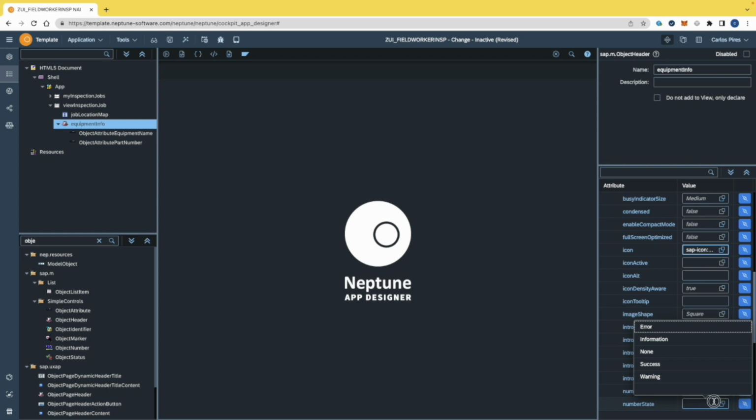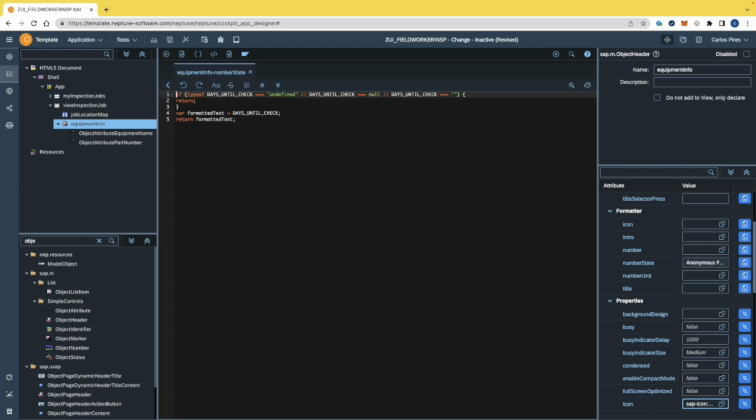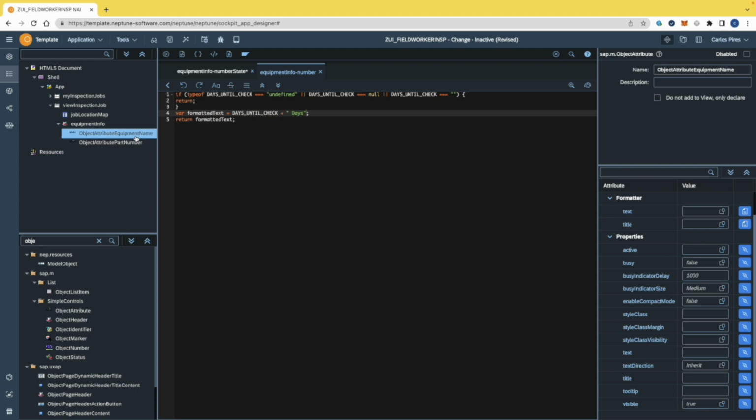The number state only allows 5 values: error, information, none, success, and a warning. In our case, we are passing a number, and to solve this, we are going to use a formatter. Let's open the formatter. We already have the code here, so we just need to tweak a little bit. Let's paste the code here. So if the days until check is bigger than 1, we apply the success. Otherwise, we put an error. Now, let's also use a formatter to put the unit on the number. So let's add days after the days until check.